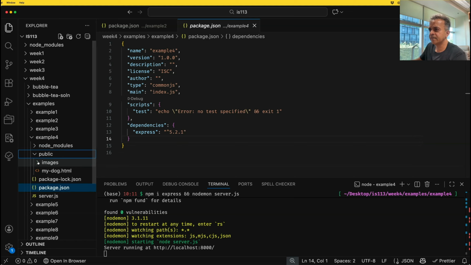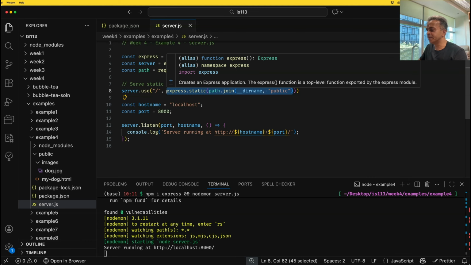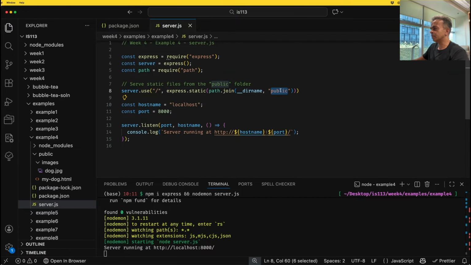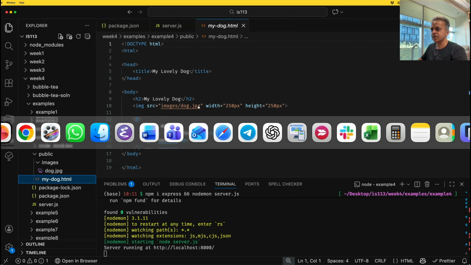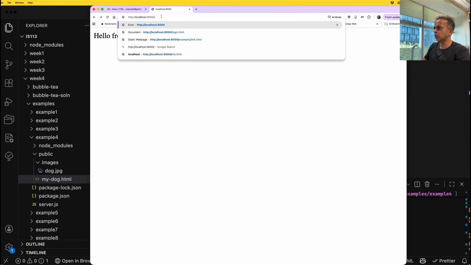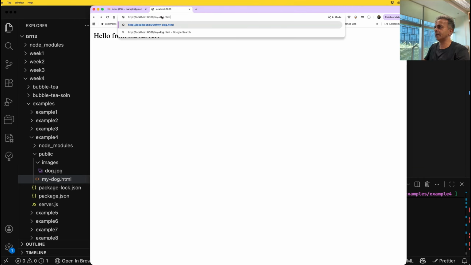Then in public, I have images and my.html, those things. Now we should be able to serve because in our server, we have server.use and any request to / should be interpreted as a static resource request and look for it inside the public folder right here. So let's see if that works. So we will try to open this guy, which is my dog, inside images dog. So let's try that. So here we will go and say my.html, my lovely dog.